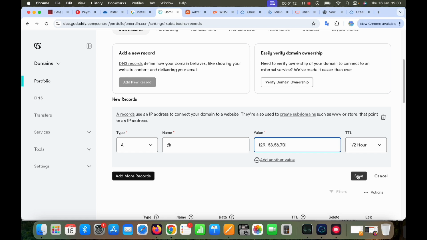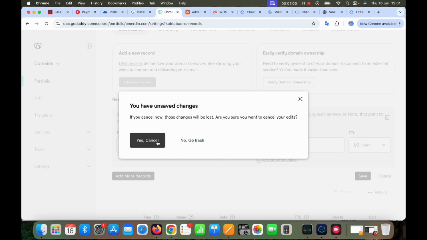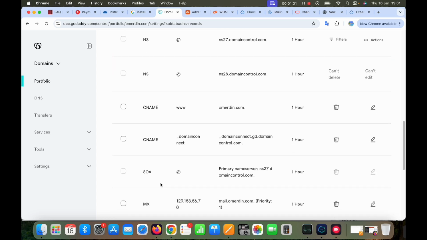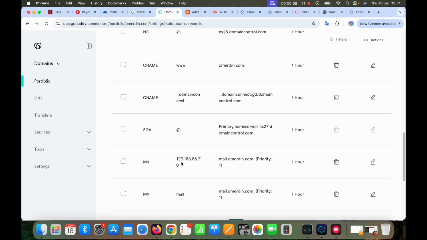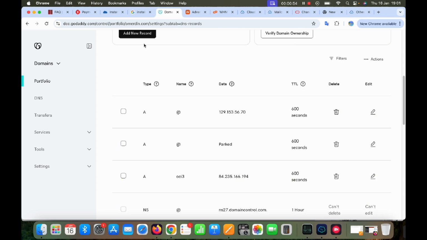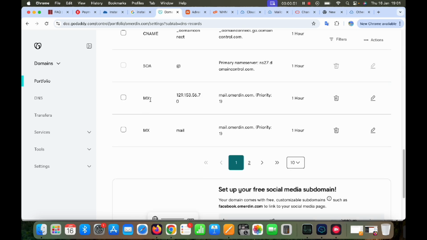You click on save, and in case you want to make this machine an email server, you need to also create an MX record. I already created it, but in case it's not created, that's how you create it. You just click on a new record and then you fill in these details. For example, I want to also create a mail server, and I want to point it to this subdomain to open my emails.